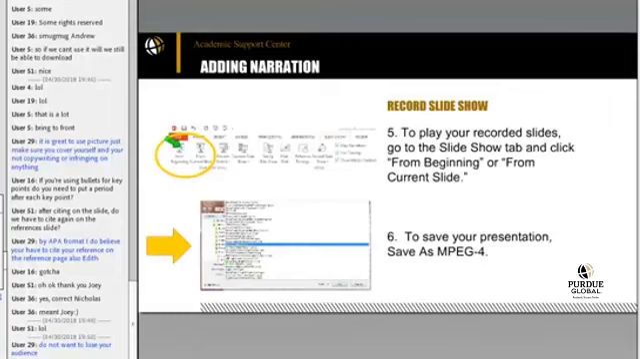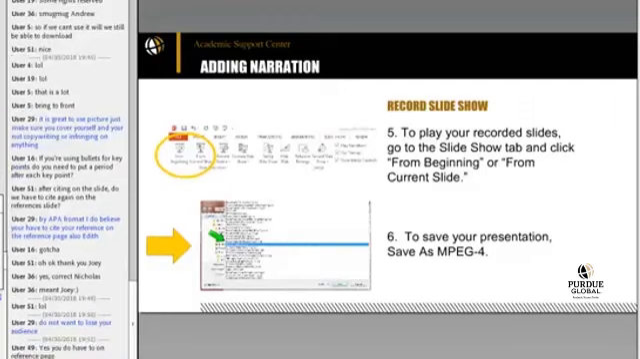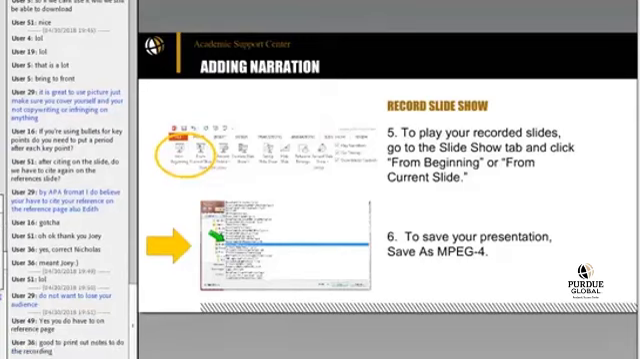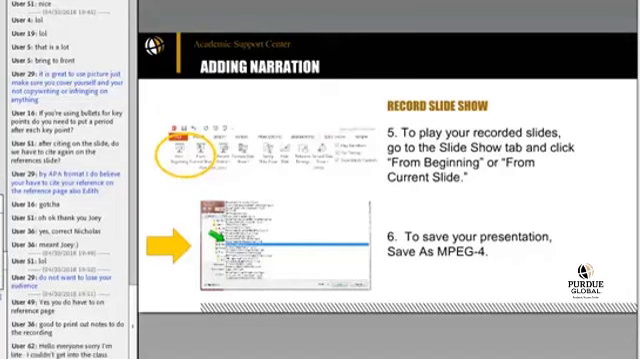And then to play your recording, you just go to the Slideshow tab again, and you press Play from Beginning or From Current Slide. To save it, if you're just going to save it on your computer to watch, you can just save it as a PowerPoint like usual. But if you're saving it to submit to your professor, or you want to upload it to your website or something, you want to save it as an MP4, which is like a video file. Then you're producing your slideshow as a video to share online or with your instructors. And it'll have your audio, and it'll play automatically.